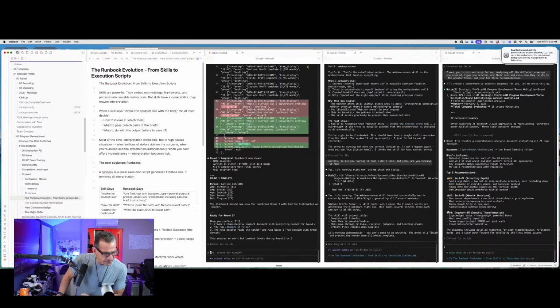Right now, what you're looking at on the screen is Obsidian with 3 panels of Claude Code. Sorry, it's early. Let me see if I can make this just a tad bit better for you guys.